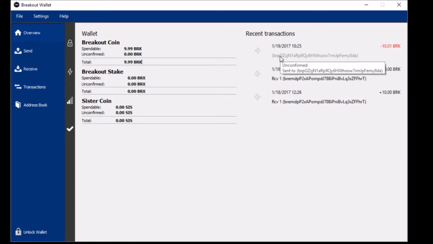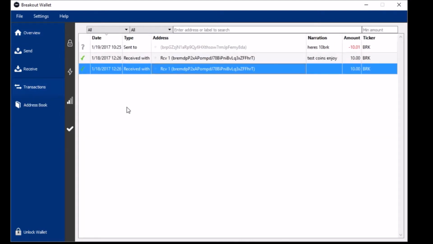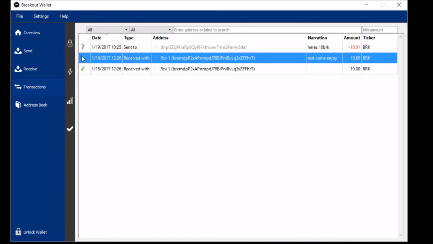And you can see actually the minus there, 10 BRK, and our recent transactions. But we can get more detail under transactions. And so you can see the question mark there. And that's because we haven't got any confirmations yet. We'll come back to this in a few minutes, and there'll be a little wheel that will show us how many confirmations. But if you look at some of these older ones that happened yesterday, I put my mouse over it, says 243 confirmations have happened since yesterday.